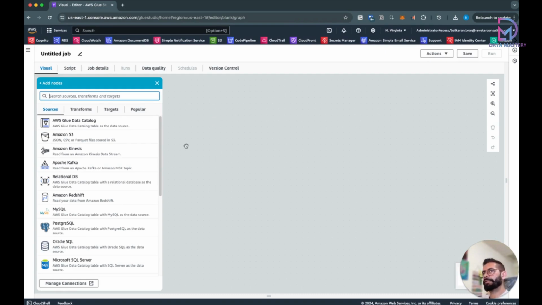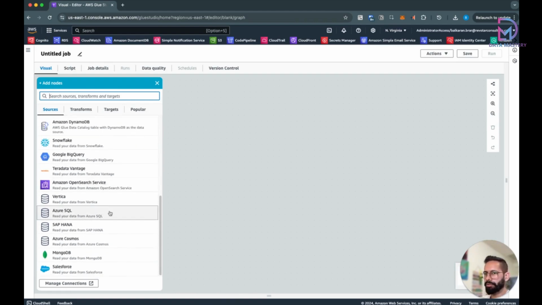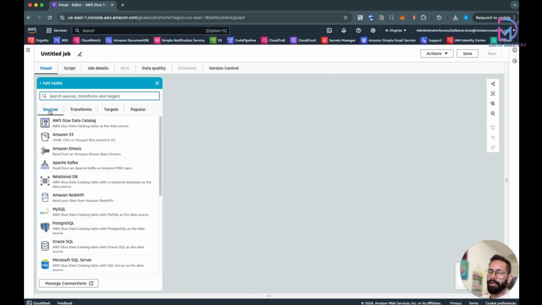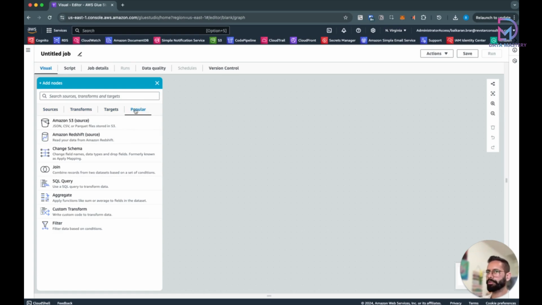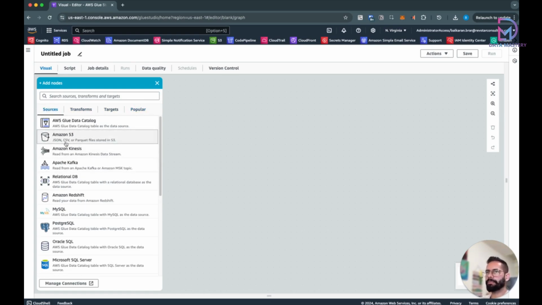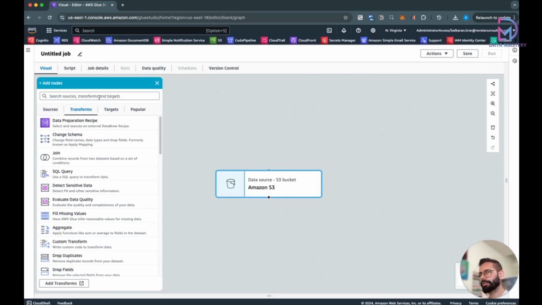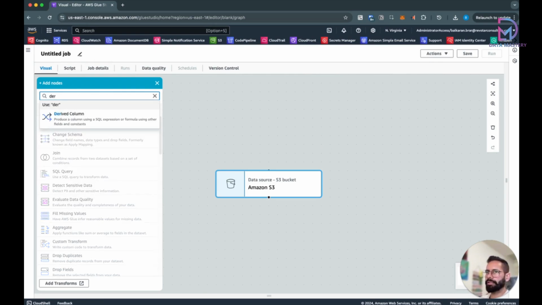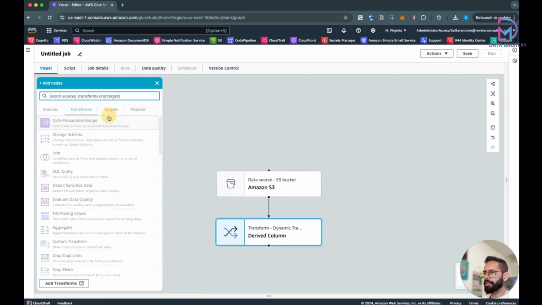In this visual interface, you can see that we have multiple nodes here. The nodes belong to sources, transforms, targets, and some popular nodes. We are going to start with the source, which is our Amazon S3 bucket. And next we are going to apply the transformation. In this case, we are going to create a new column based on existing columns' data. To do that, we have a built-in transformer which is called derived column. So we're going to use this.